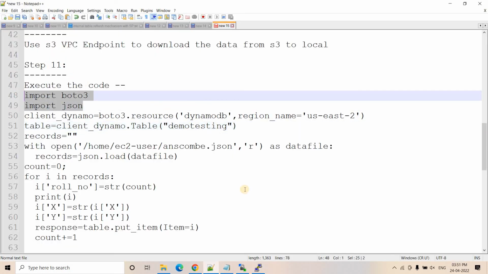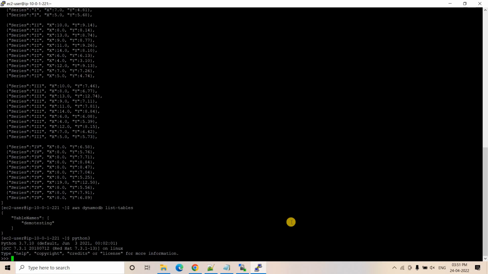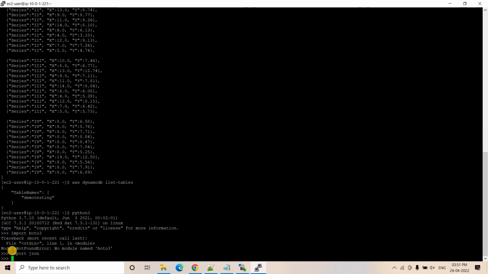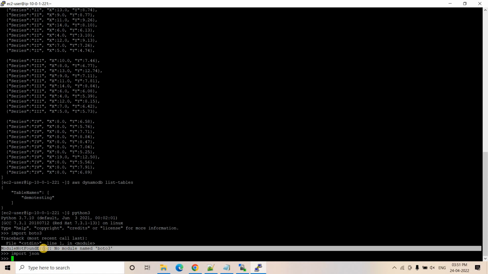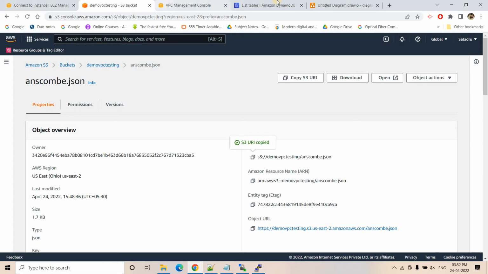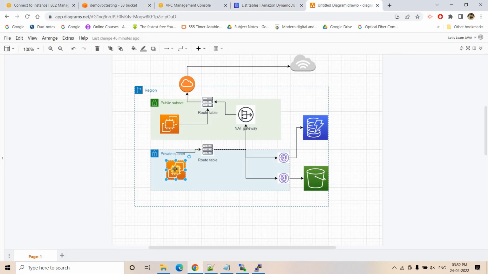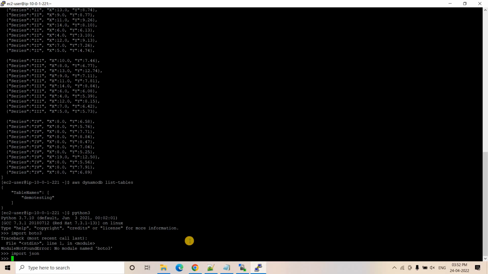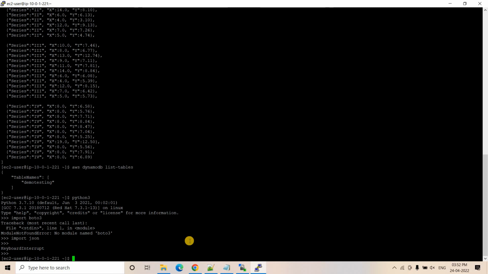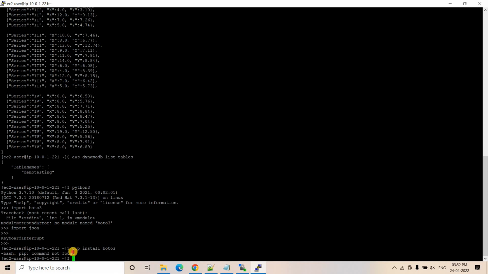Let's execute these two imports first. If we do that, here it is throwing an error: module not found, no module named Boto3. So what is happening? If you see our diagram, currently we are launching our Python in the private subnet EC2. Here Boto3 is not available, that's what error it is displaying. That's fine. So what we will do now, we will do pip install Boto3. Okay, pip command not found.